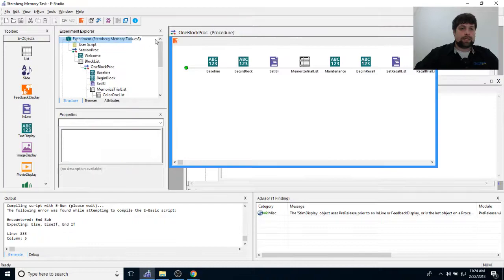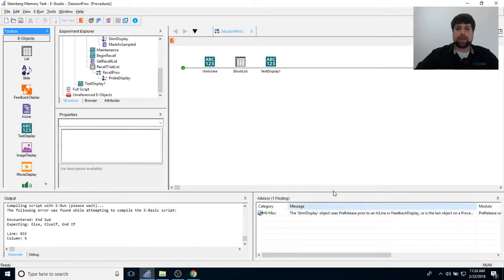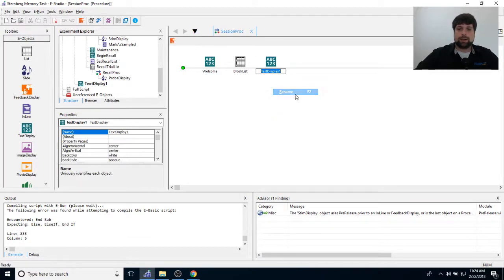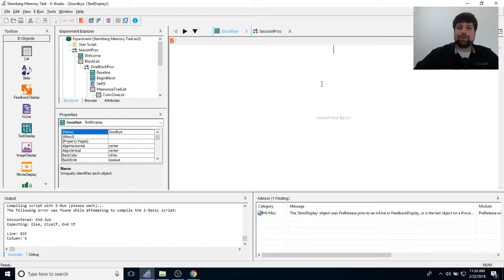Alright, so now that I have all that set up, the very last thing that I like to do when building my experiments is just make a goodbye object. So I'll take a text display object and add it to just after block list. Go ahead and rename this one to goodbye. Sorry about that. Go ahead and edit the properties of my goodbye object, just to say thank you very much.